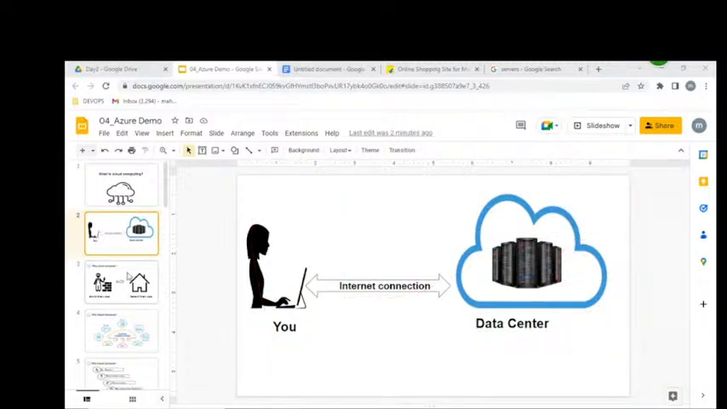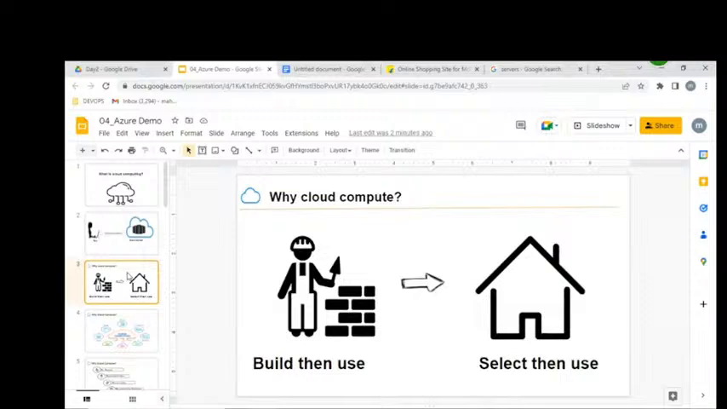computing. By using cloud, we can get rental based infrastructure. By using cloud, we are not buying anything. We are getting a rental based infrastructure.